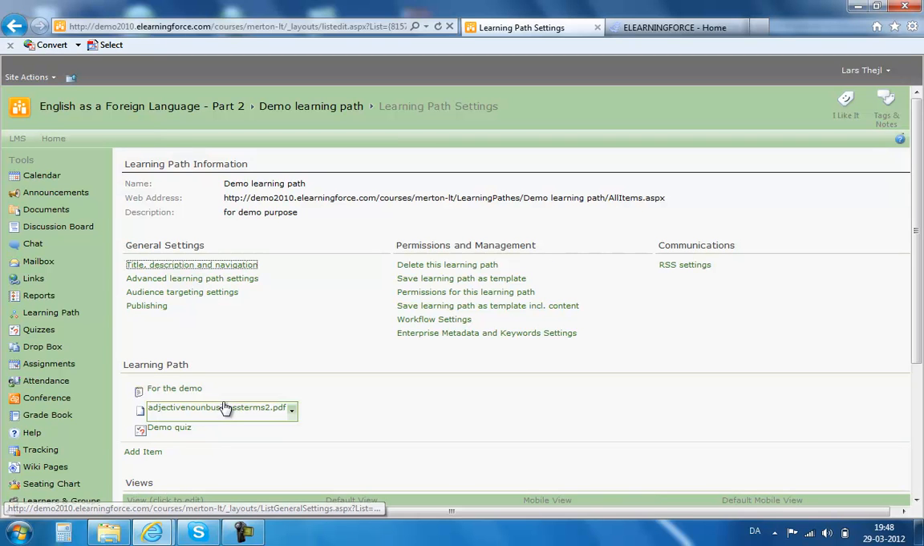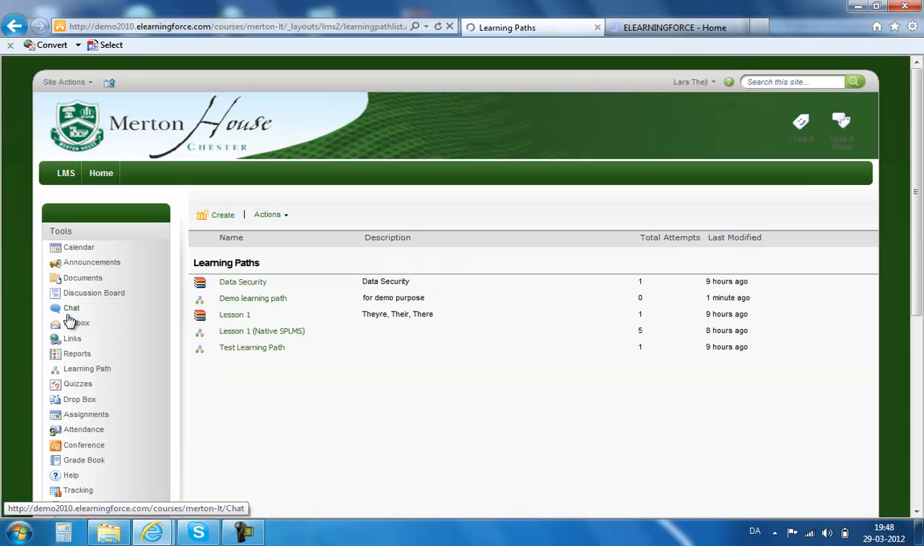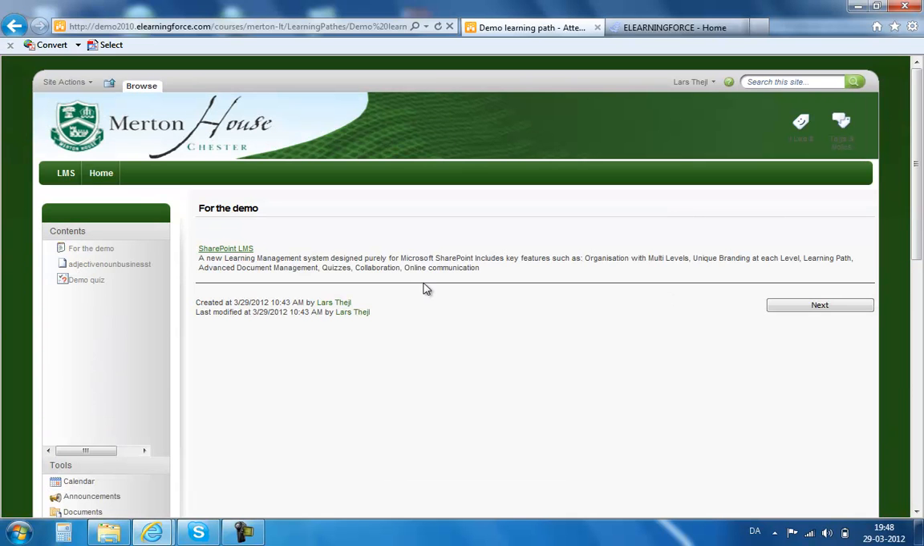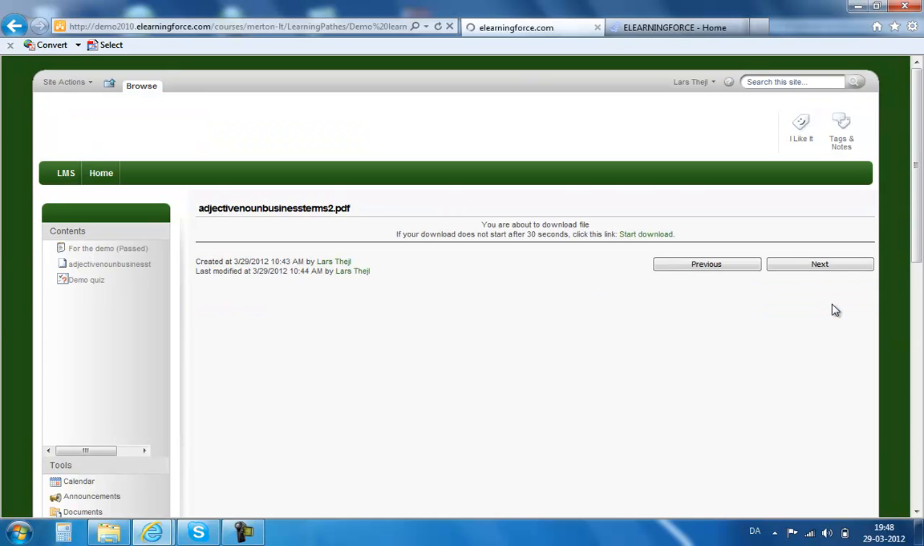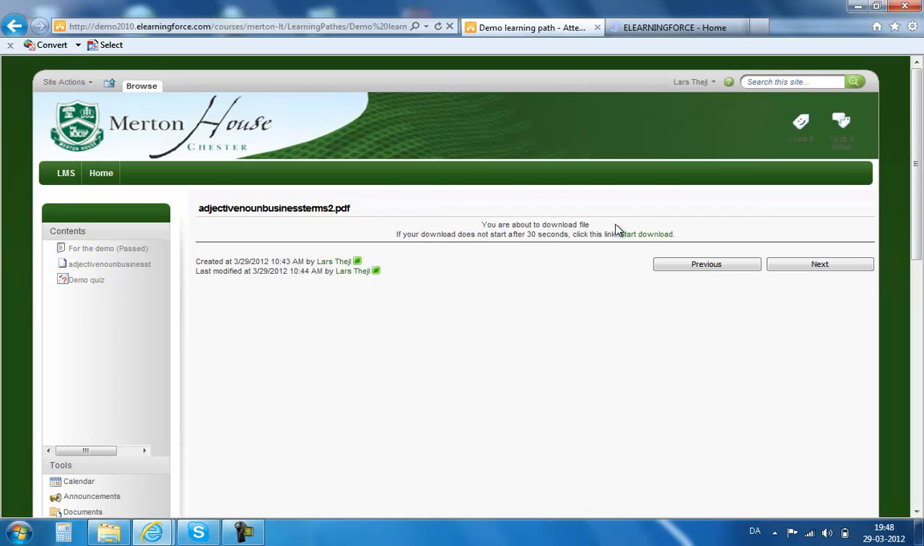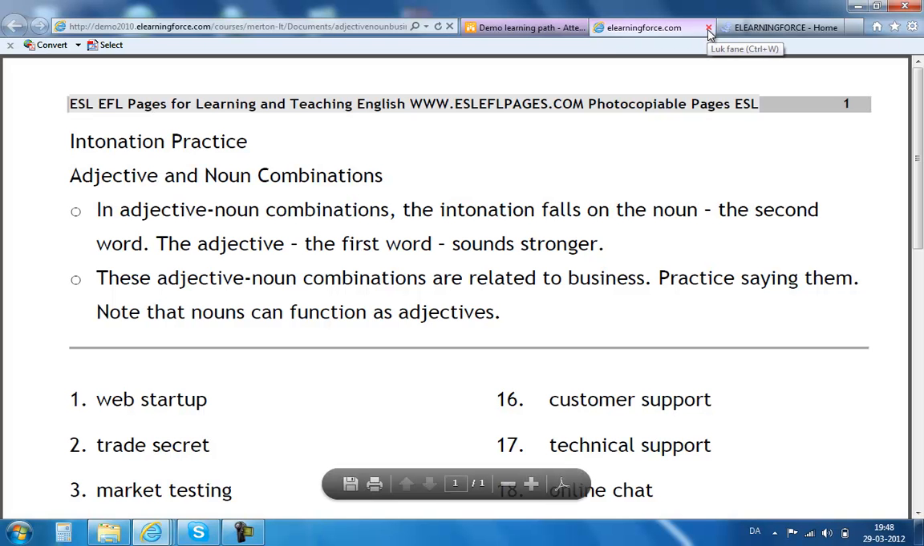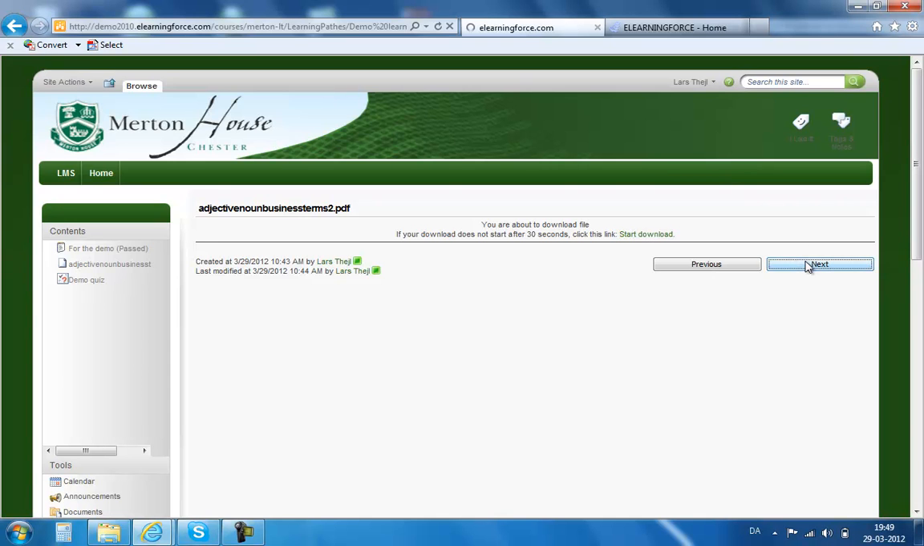So here's the learning path down here. Here's the settings up here. So we go back to click learning path, and here we have the test learning path, demo learning path. We'll start it. So it's saying welcome as we wrote. I'll go next. Here it states the text about SharePoint LMS. Once I read that, I can go next. Now I need to download the PDF if I want to complete this, so I'm going to do that. Here's the PDF. Close that and go next.